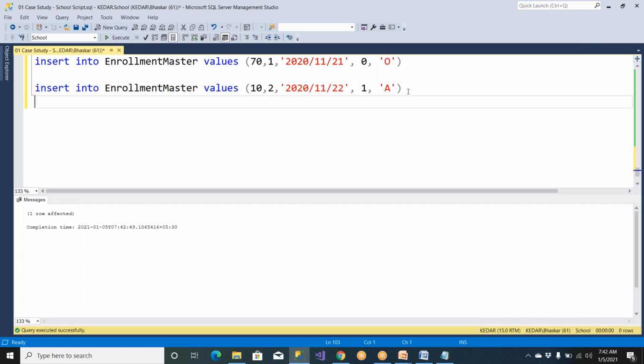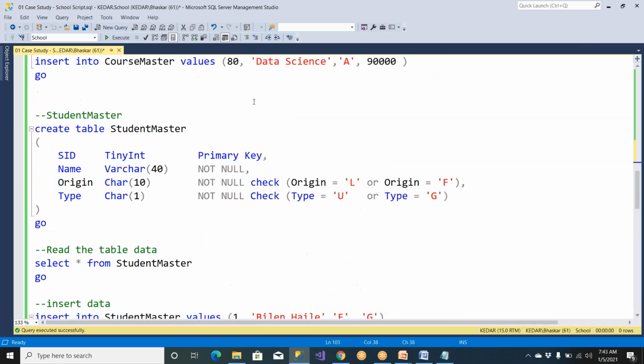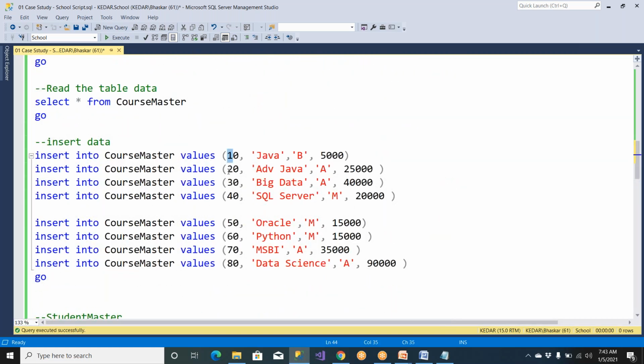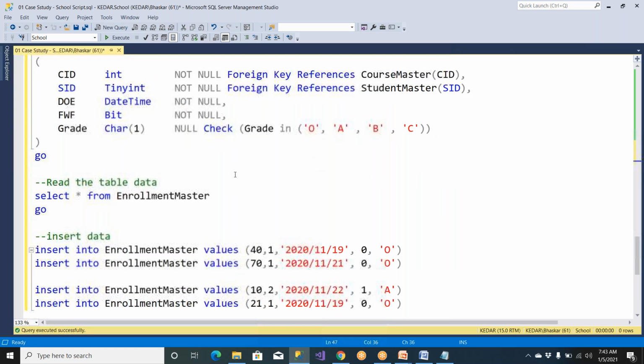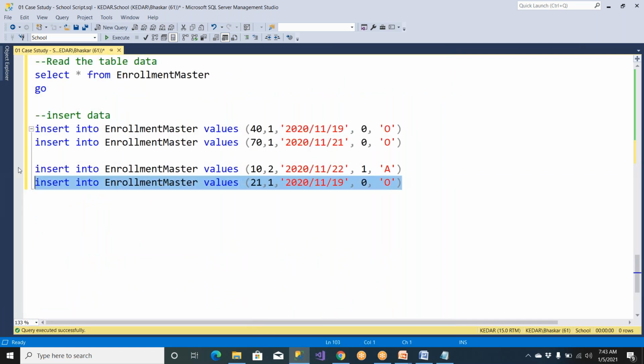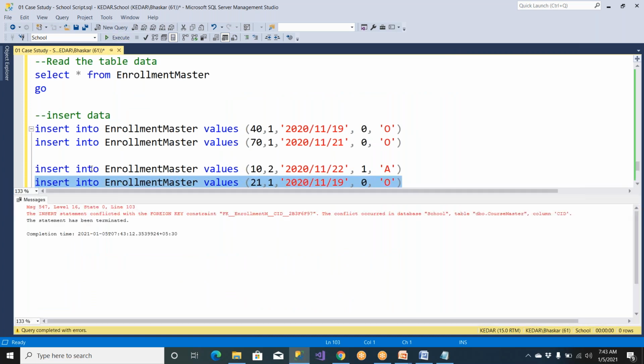If you give some wrong value, what do I mean by wrong value? I don't have a course number 21, but I'm giving everything else fine. 21 course is not there, right? So what are the course numbers we have? Course number 10, 20, and 21 is not there. If you give this row, it will fail. Now you see, a foreign key issue will come.